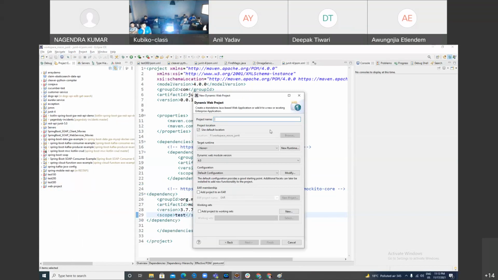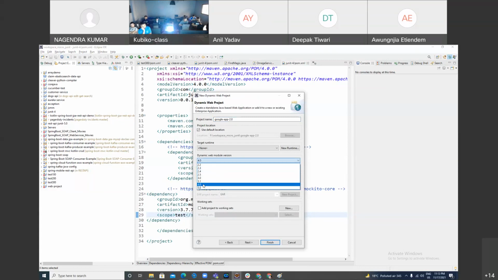Here, for the project name, we decided to give Google app dash 2.0. And see, here you have to use the dynamic web module version. I am going to use 4, and you are also supposed to use 4. These are different versions of the module for Tomcat, and not every module is compatible with every version of Tomcat. I'm using Tomcat 9 and 4 is enough. Make sense? Use 4 with Tomcat 9.